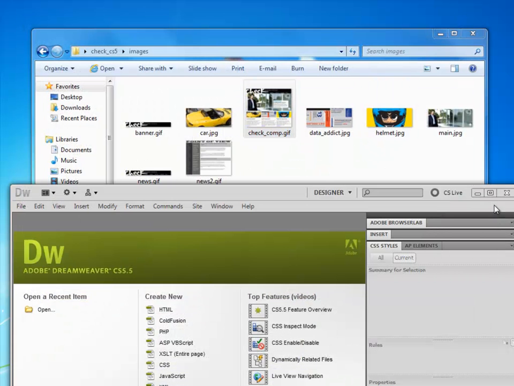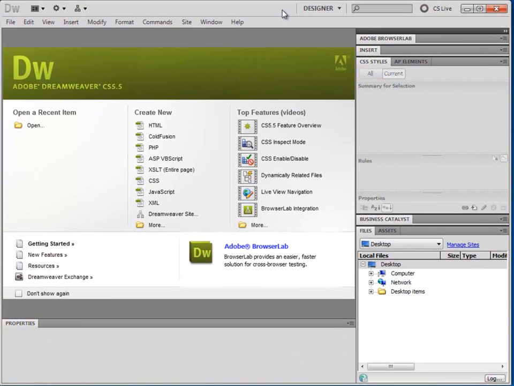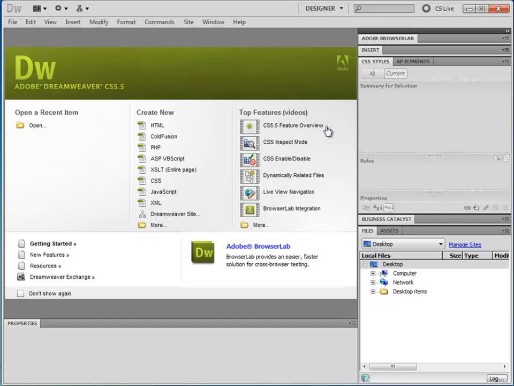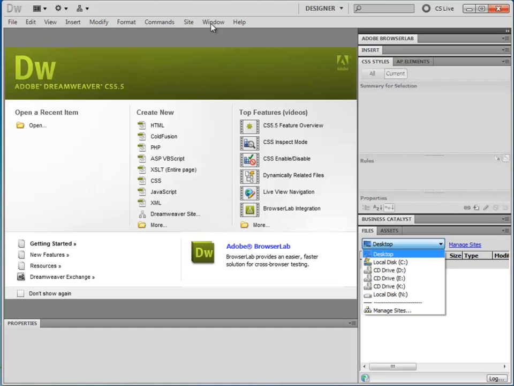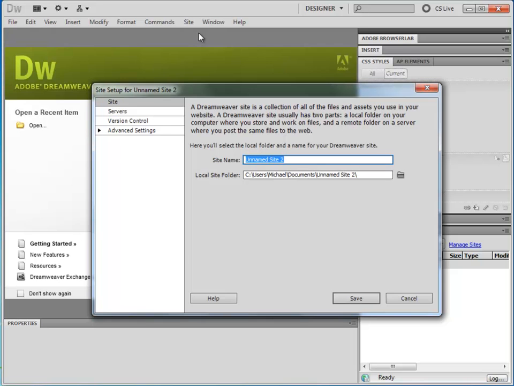So let's go ahead and start Dreamweaver. In part 1, all we have to do is something very straightforward, and this is creating a site. We can create a site through Manage Sites here, or go to Site and go to New Site. And what we want to do is call this site Check Magazine.